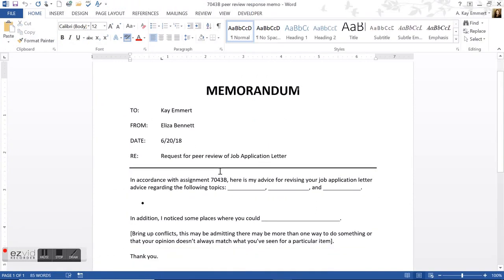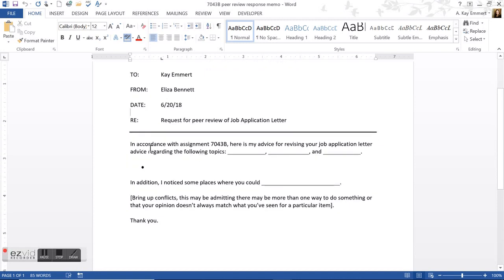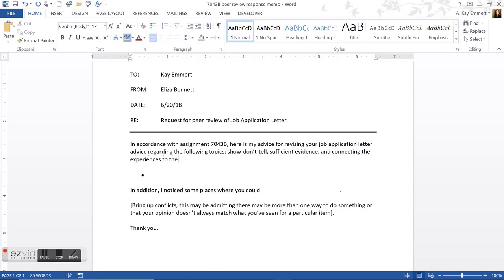All right, so set up your template, and once you have the draft annotated with your comments, you're ready to answer those questions one at a time. So I've set up a structure here: your purpose for writing, basically your overall thesis. And here I would summarize the topics that they requested help with. So show, don't tell, sufficient evidence, and the last one that the example asks for help on is connecting the experiences to the job ad.